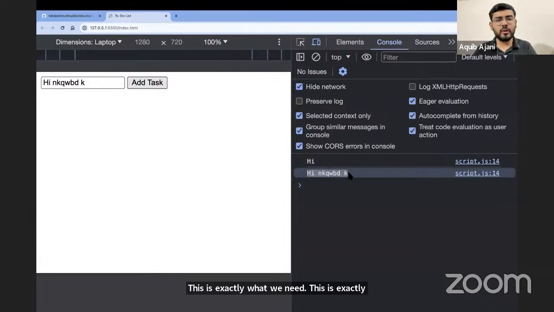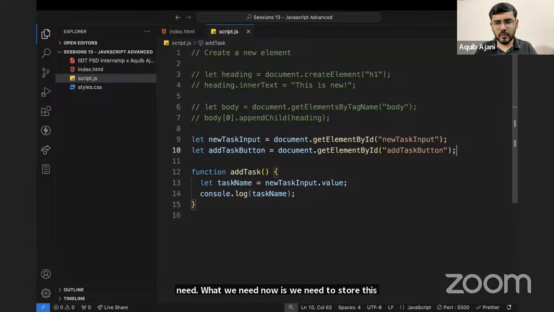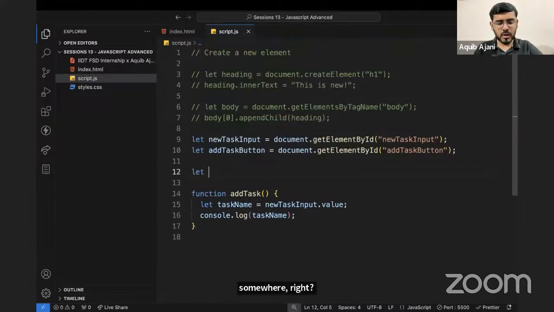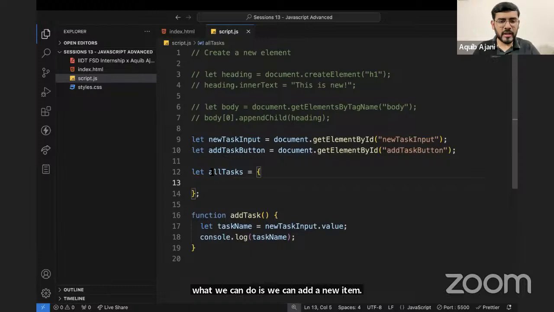What we need now is we need to store this somewhere, right? So let us create an object. We've already discussed how object works. So let's say let all tasks, this is our object. It can be empty for now, right? Then what we can do is we can add a new item, right? So how does this work? Well, let me quickly recap as well.